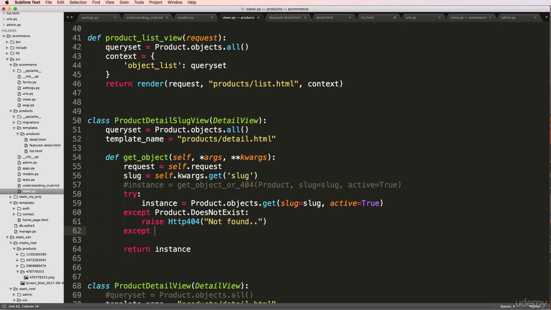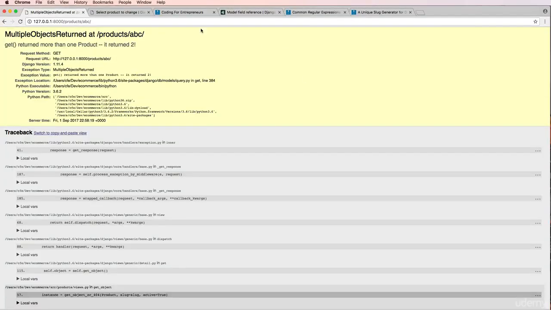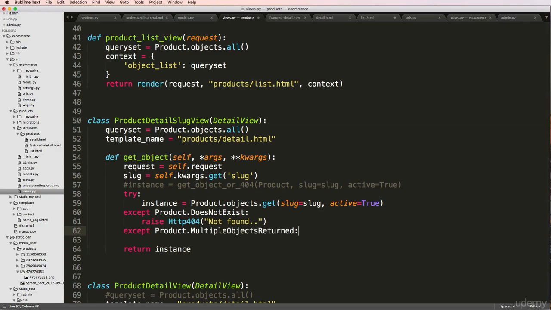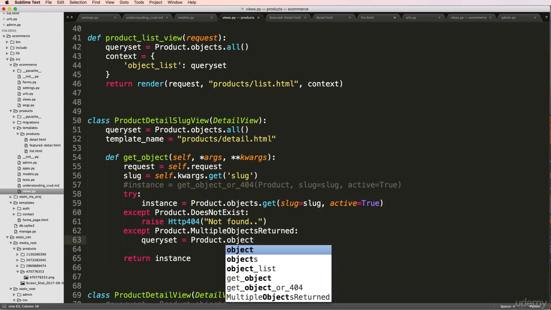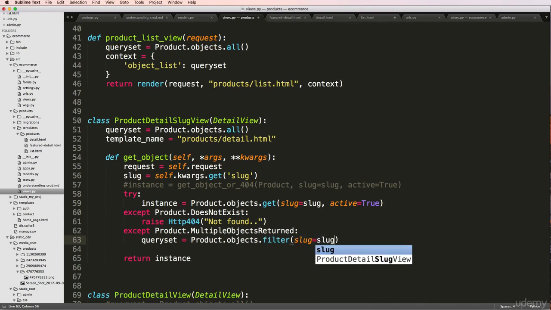And then another exception, a new one that we just saw, is MultipleObjectsReturned. And here we can do a few things. But what I'm going to say is I'm going to do queryset equals to Product.objects.filter(slug=slug, active=True).